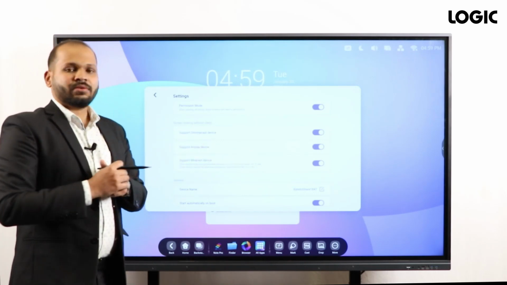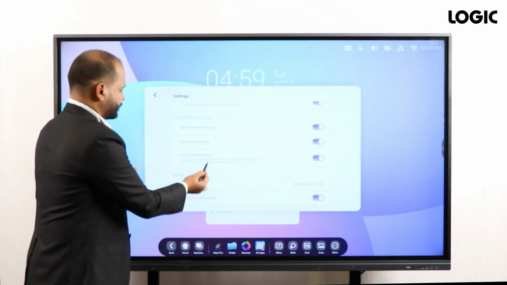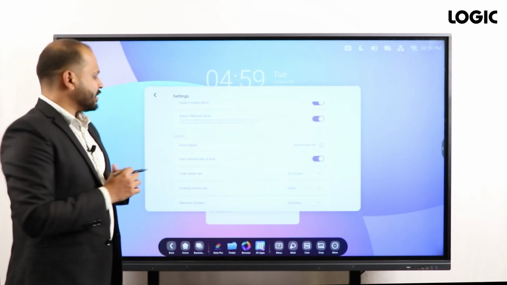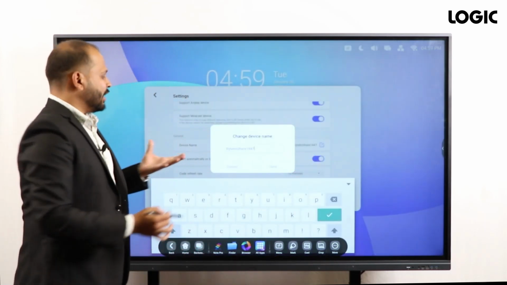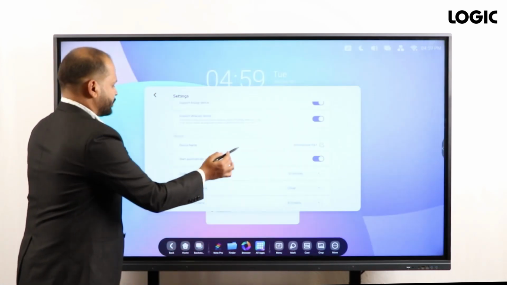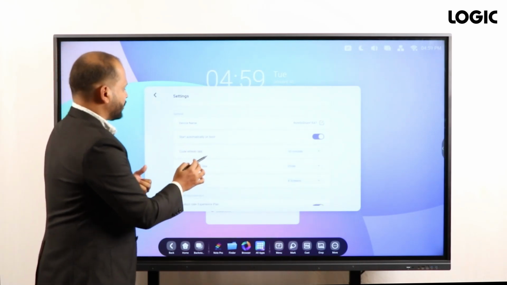If you are trying to connect through the AirPlay technology, enable that one. Okay. Then coming to the general section, here under device name, we can edit the name of the device. Then the start automatically on boot facility is also enabled.